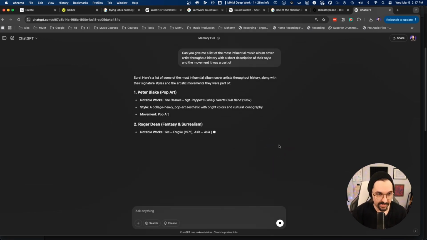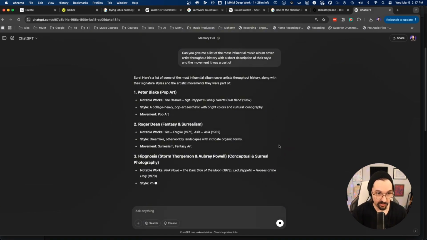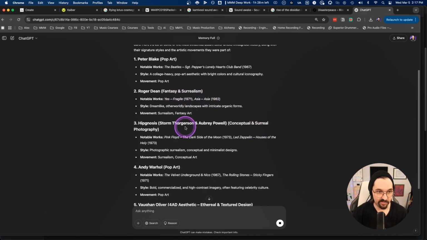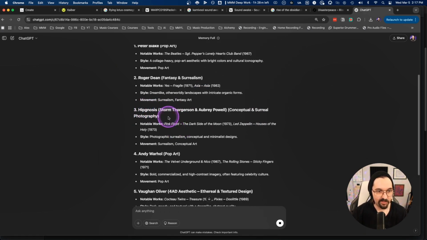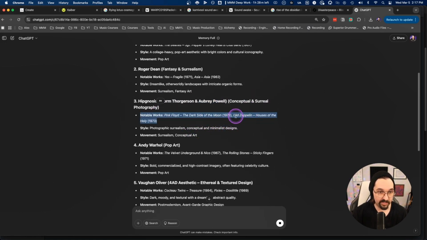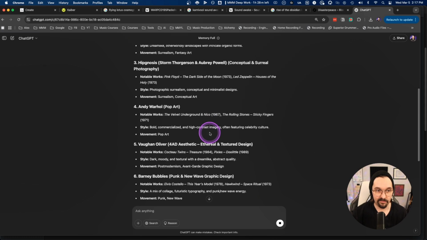So we got Peter Blake for Sgt. Pepper and the Beatles. We got Roger Dean, right? Fragile, Asia, very cool stuff. We got Hipgnosis, that's a sick name, Hipgnosis, right? So Storm Thorgerson, Aubrey Powell, probably butchering their names, excuse me. Led Zeppelin, Dark Side of the Moon, right? Very famous album artworks. Andy Warhol, right?